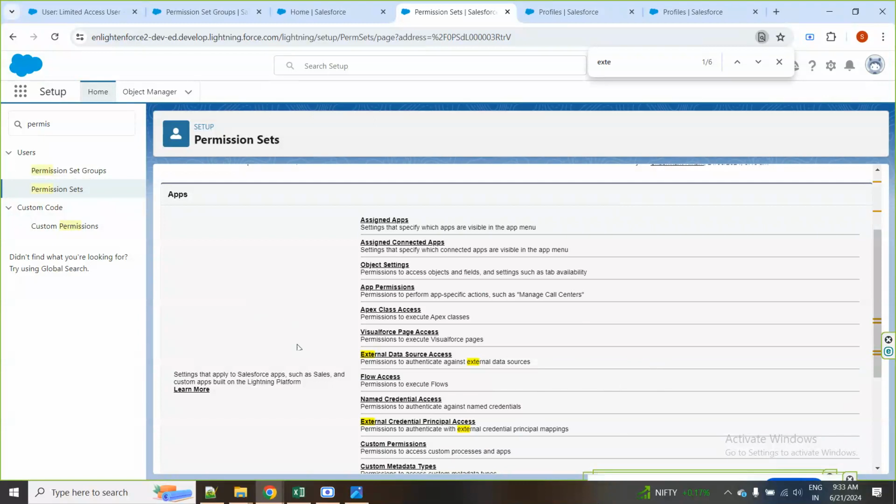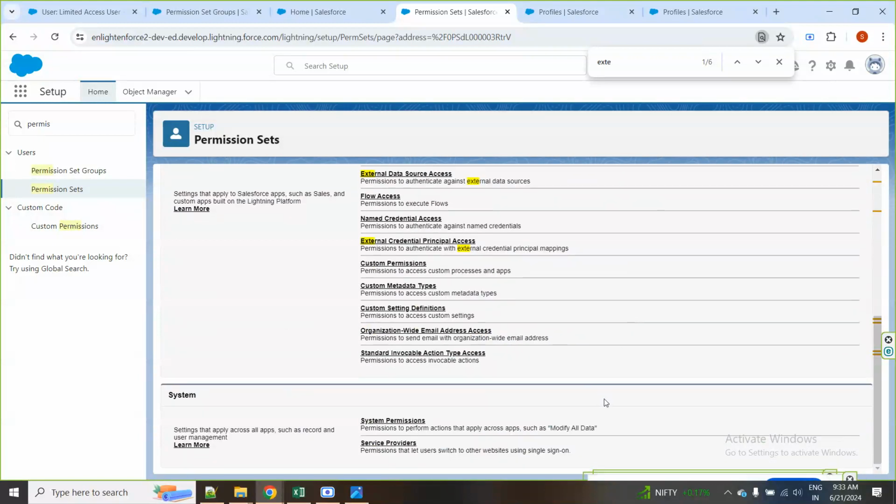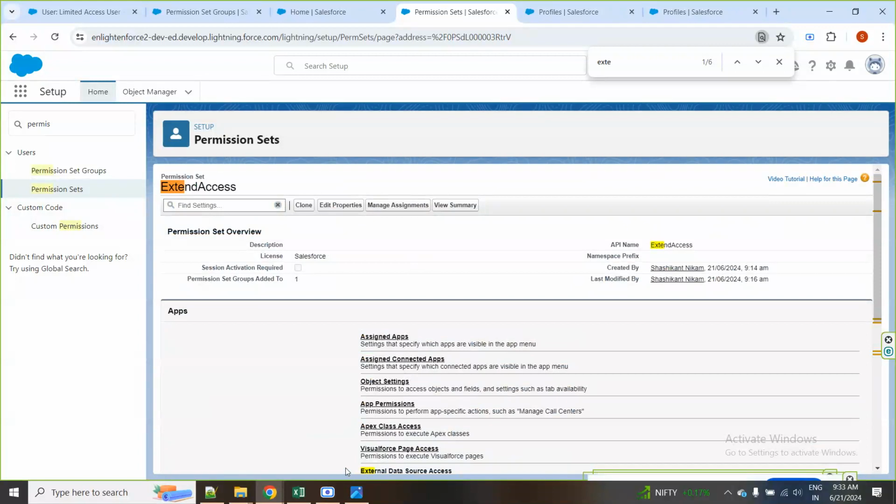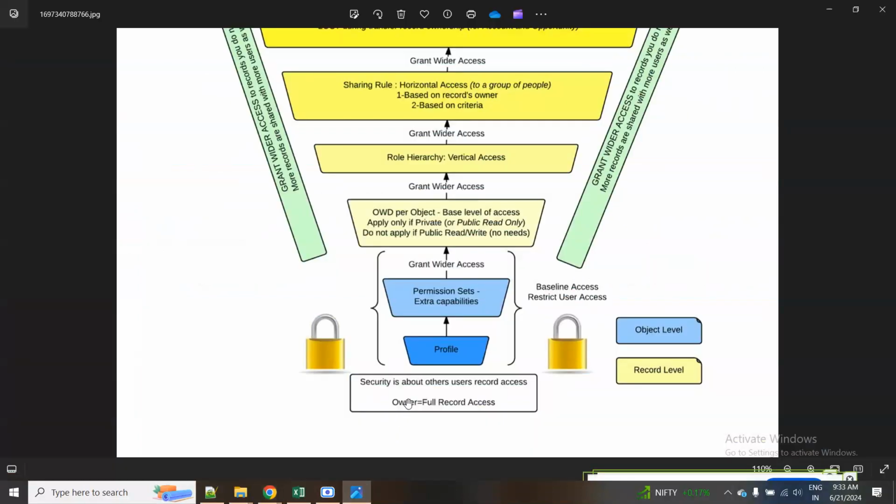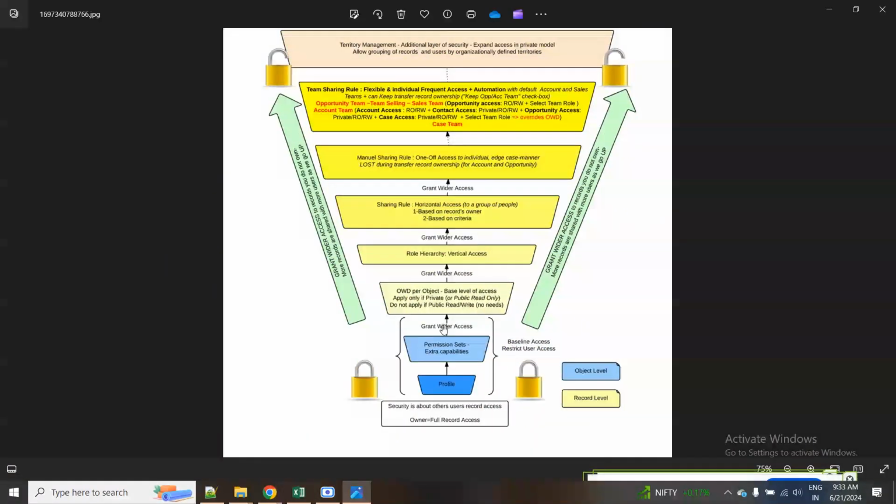I think once you try all this, play with it, and then see what happens, and then maybe you would have more questions. Okay, so that's it about profiles and permission sets. I think that is enough for now, and let's continue with the next feature that widens more access, which is OWD.